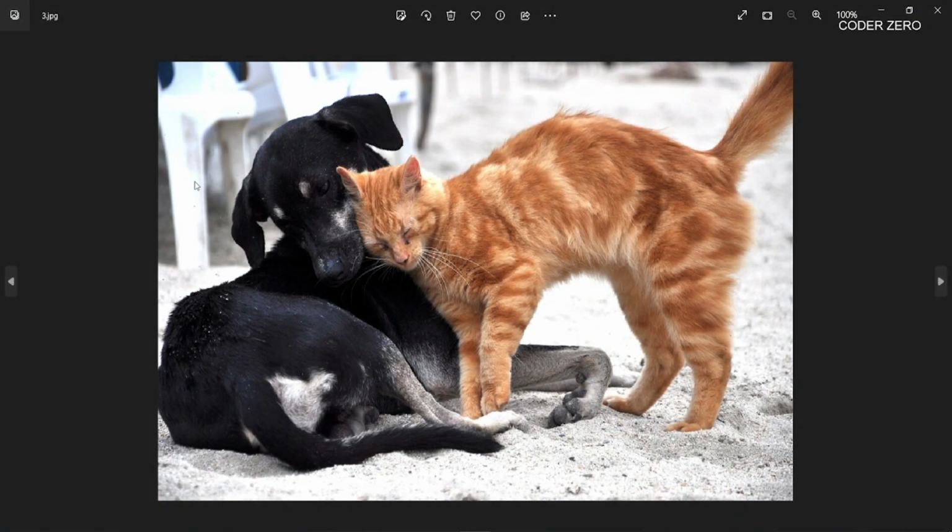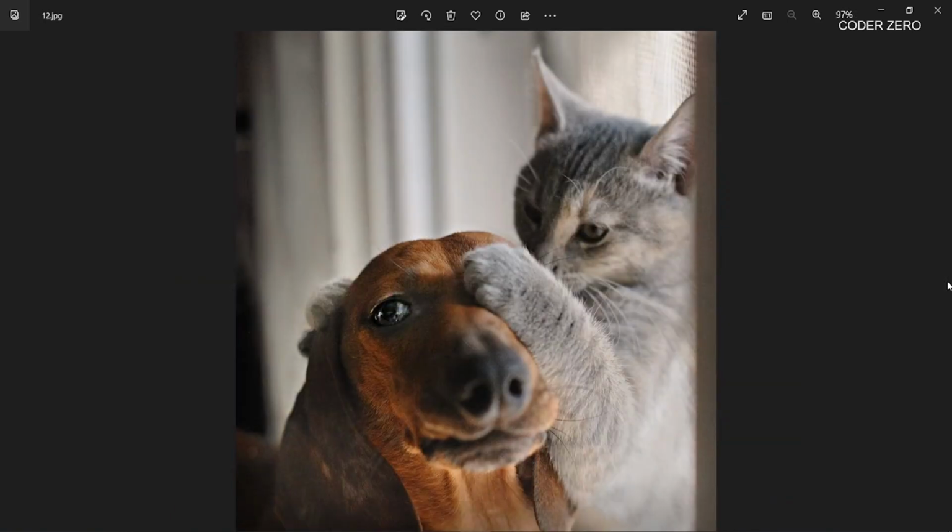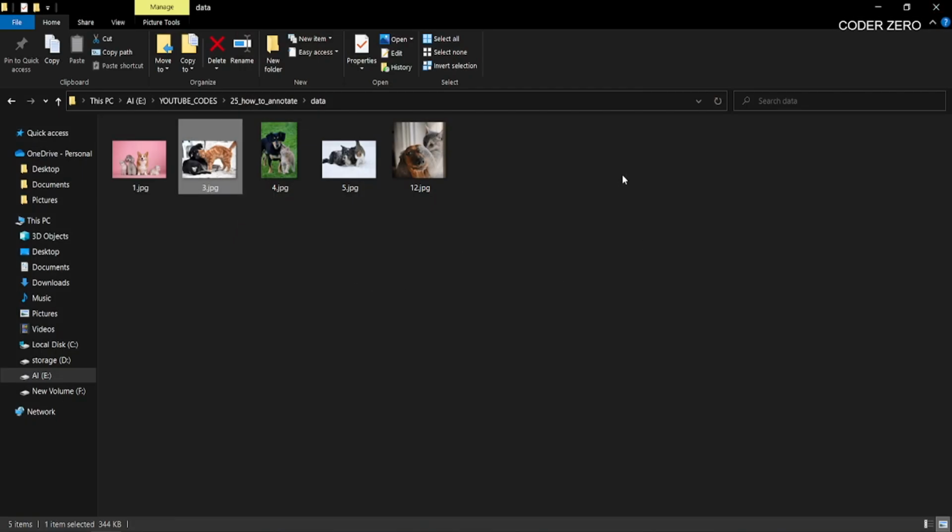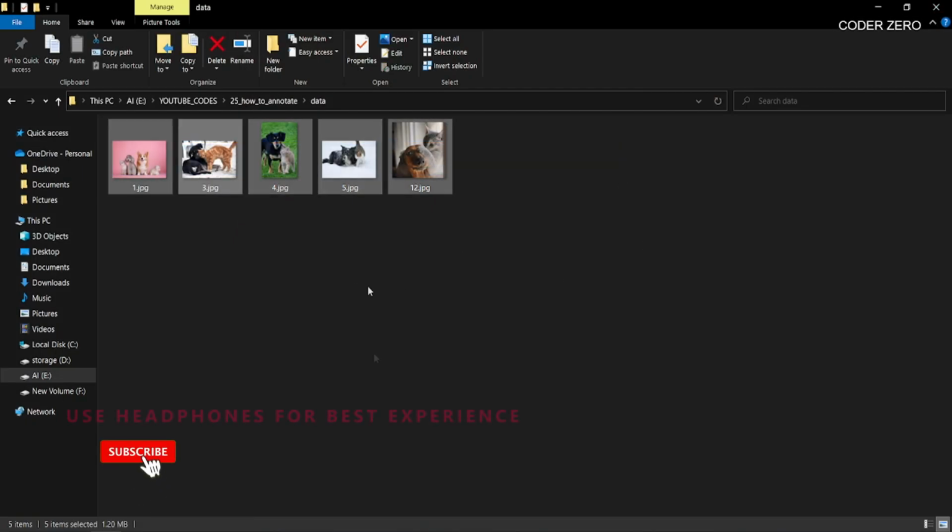Hey guys, welcome. Today we'll be talking about how to create annotation for YOLO. Let's say we have these images of dogs and cats and we need to annotate. So here we have two classes, one is dog and one is cat. First, collect the data that you want to annotate.